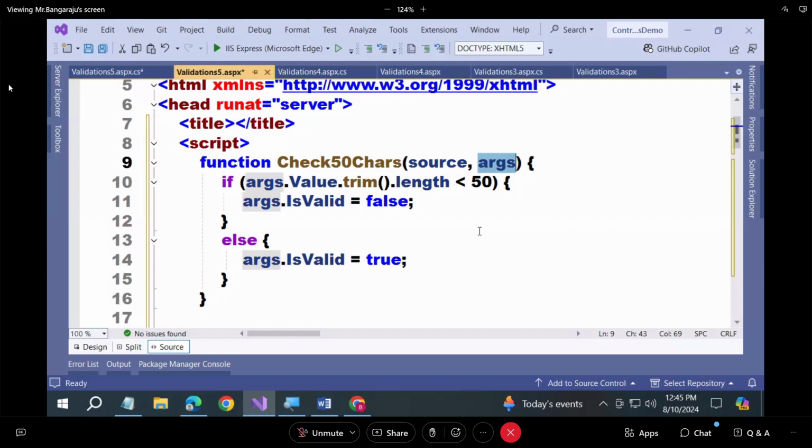A normal method, if I write, will it execute? No. It will execute only because it is an event handler. Same way, what did you write? A JavaScript function. Will it execute? No. We need to call it. How to call? Look, guys.